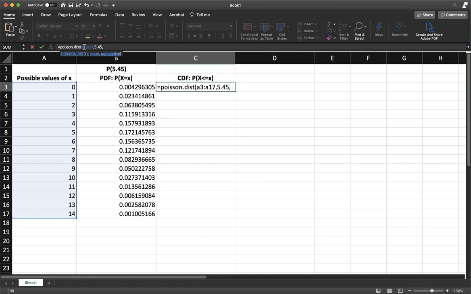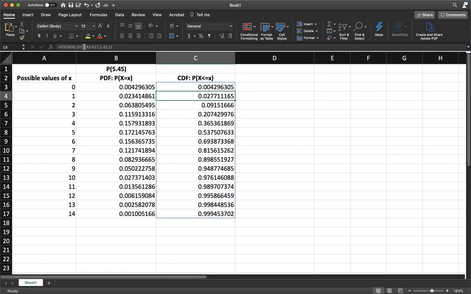And now do we want it cumulative? Yes. So now we again use the Boolean option of 1 for true. Close the parentheses, and there we go, right? Now, again, we haven't captured all the possible values of x, but look, up to 14. This cell entry is saying that the probability that the number of occurrences that we observe is less than or equal to 14 is 0.999453702. So that's very, very close to 1.